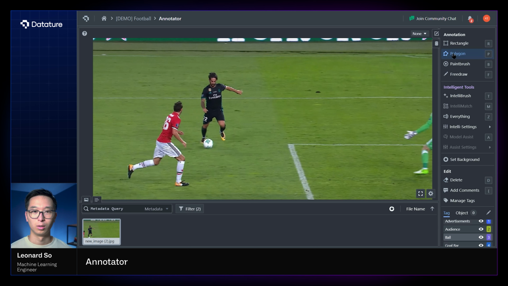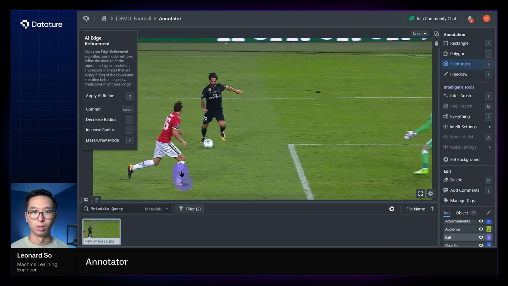to delete it. With the polygon tool, you can click each vertice and then create a shape that way, and be sure to connect the final vertices once you're done to complete the object. With the paintbrush tool, you essentially click and drag with this paintbrush and draw the outline of the object that you're trying to cover, and you can increase and decrease the radius as you see fit. You can also use the erase and draw mode to erase away irrelevant areas that you've perhaps overdrawn on.